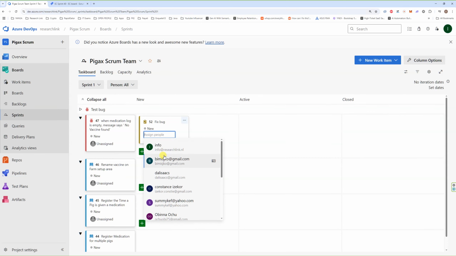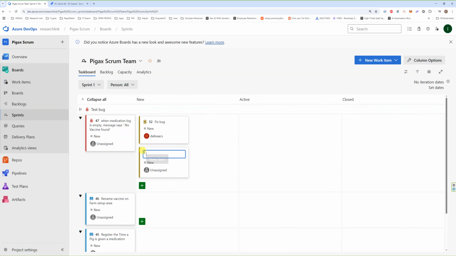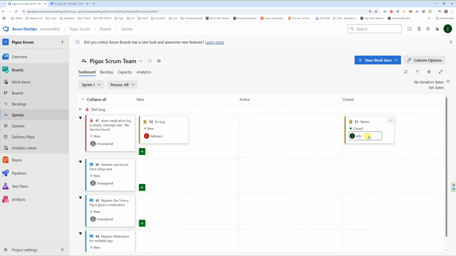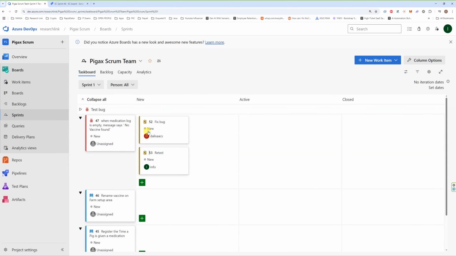And then here you have "retest". This is probably going to be for you as a tester. So you want to make sure that you move your task. You want to log them based on what you're doing. Remember, the first one is new, the second one is active, the third one is closed.